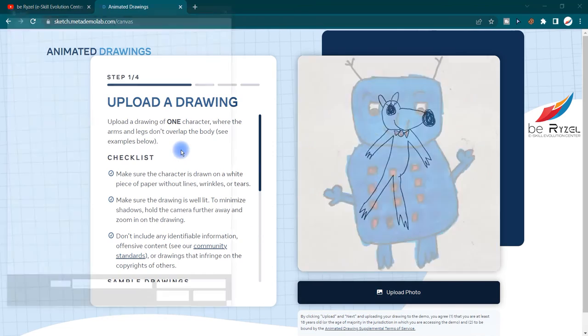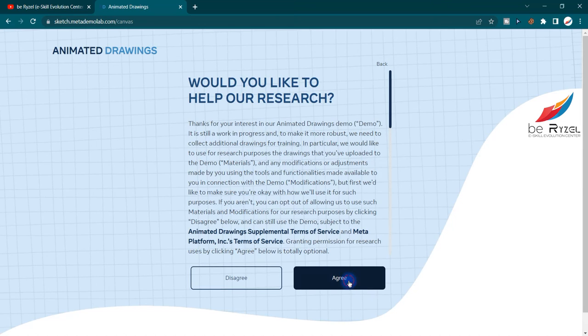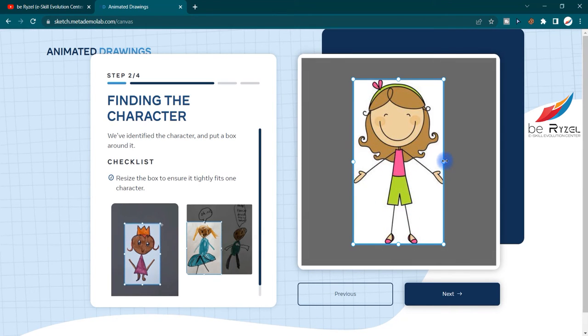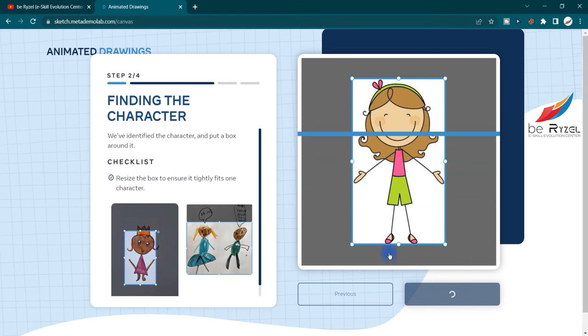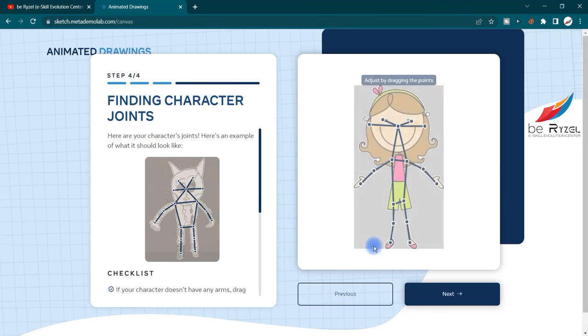Let's try another drawing. Let's choose this one and click on next. It will scan. Click on agree. Crop the photo according to the need and click on next, and it's already good. Click on next and pinpoint the locations. Everything is good. Right eye, left shoulder, a little bit ankles should go up, and now it seems good.